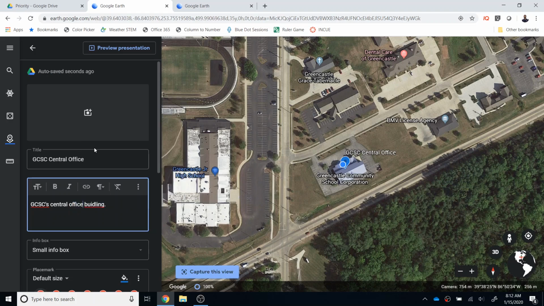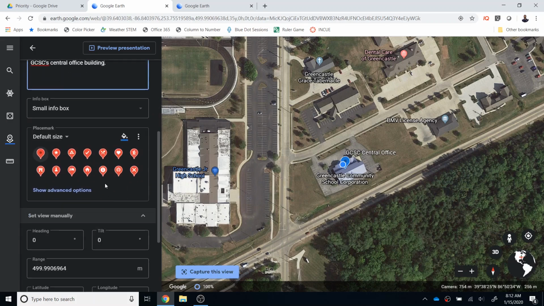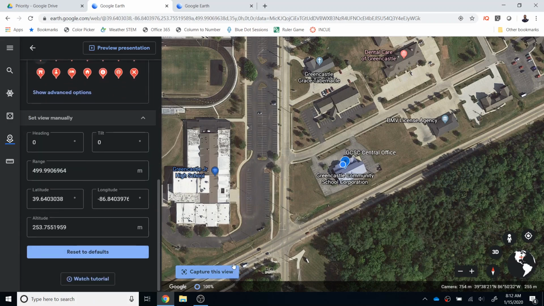Again, I have some options for changing the style and the type of font. I can also change the type of place mark, and I have the ability to capture the view that I would like. So let's say that I want to capture this as the view so that when this tour stop comes to this location, it's going to show Central Office from above.